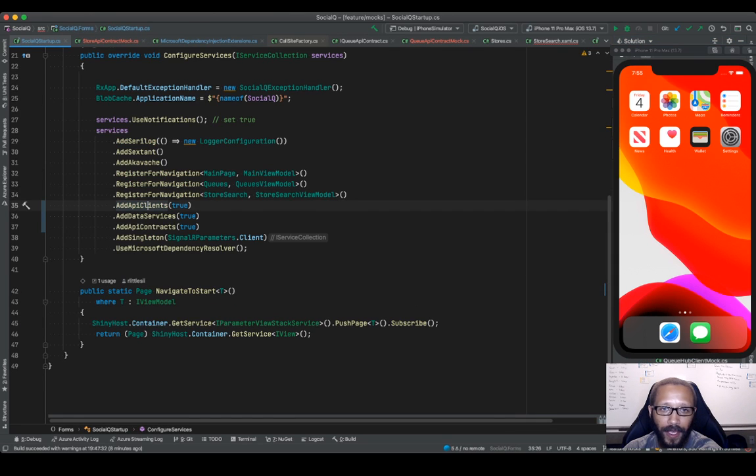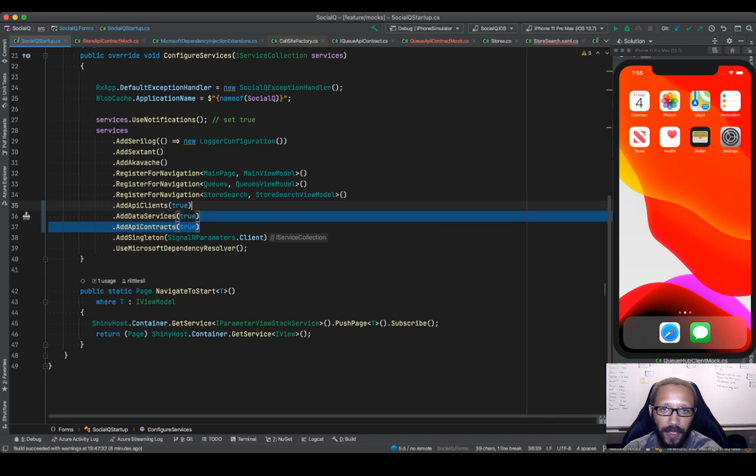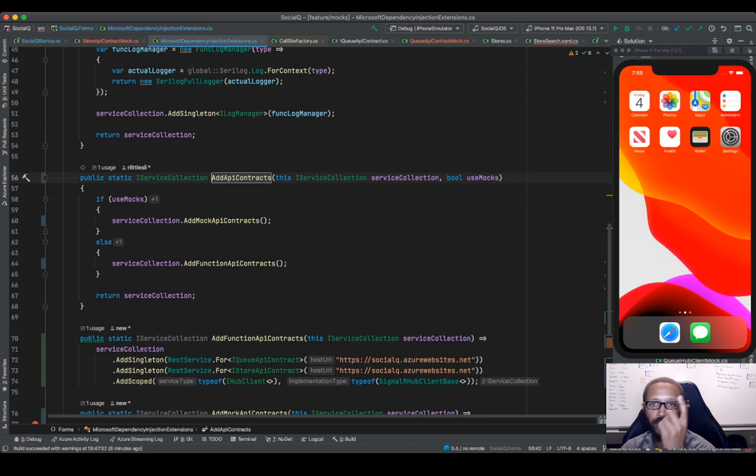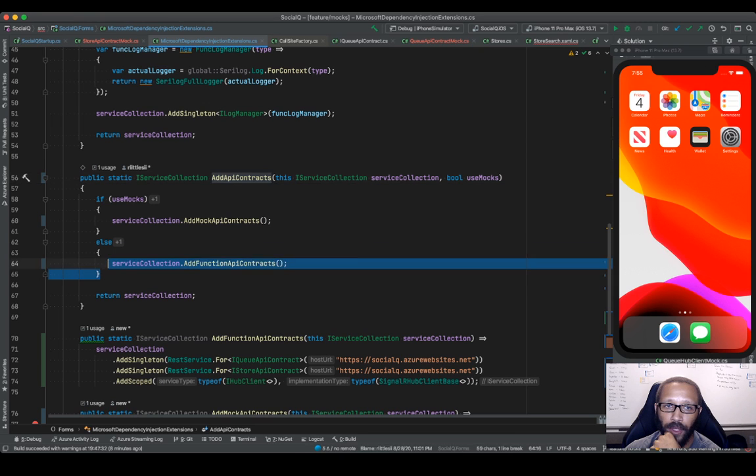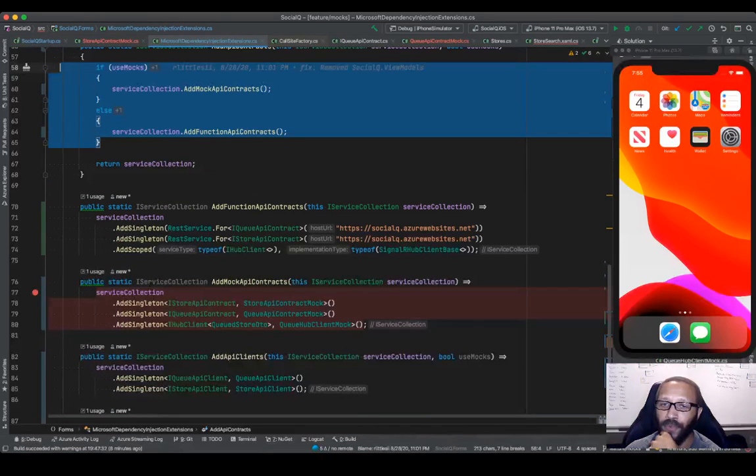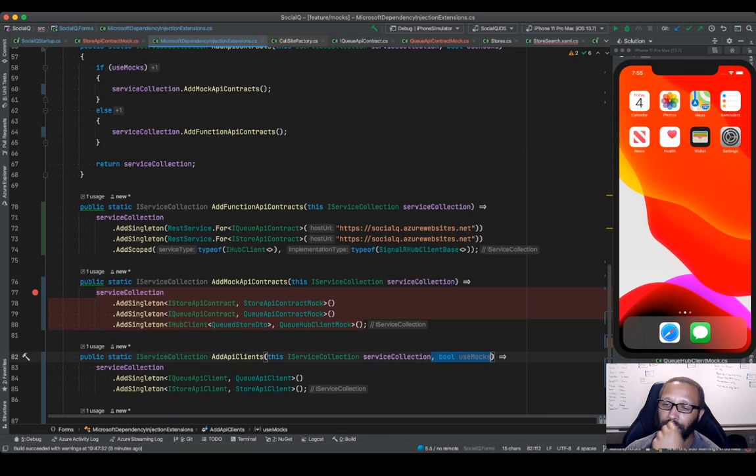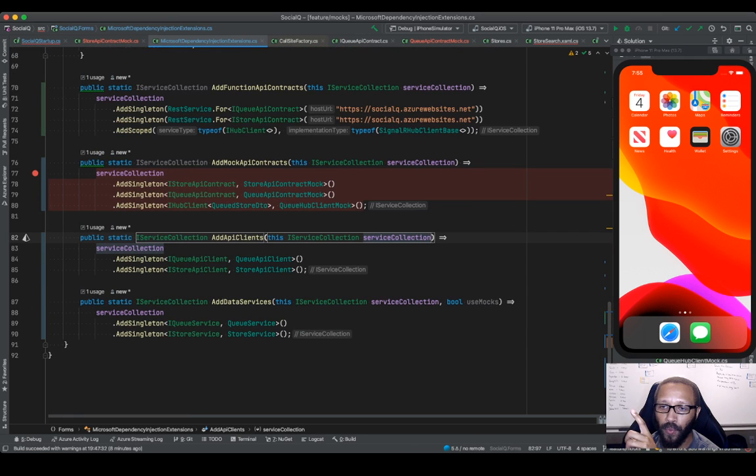Okay, so now we've got our API clients, our data services, and our API contracts. I'm going to move some of this around just so that it's registered in the logical order in which it's actually needed. So the contracts is the lowest level of our encapsulation chain. This is actually where we're going to be doing our mocks. I actually don't even know if we need to do mocks for any of this other stuff because, you know what, actually, we don't. I'm going to just go ahead and say we don't, and I'm going to take that out.